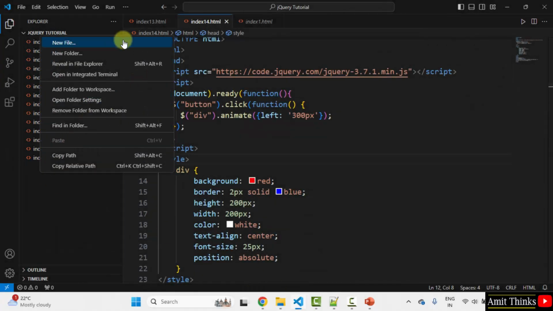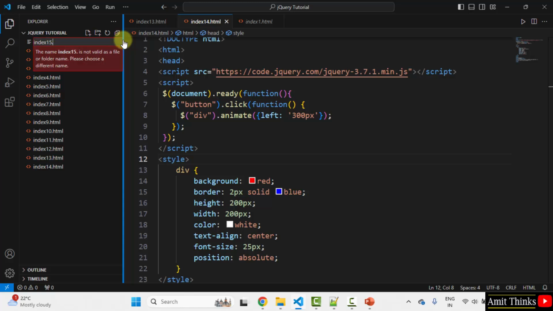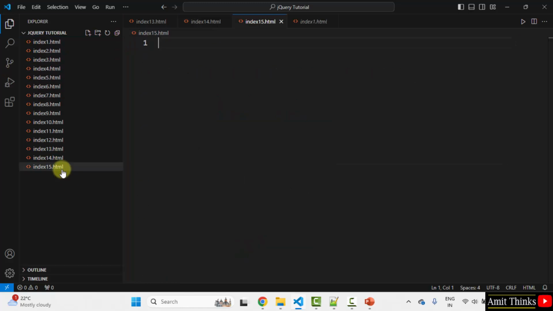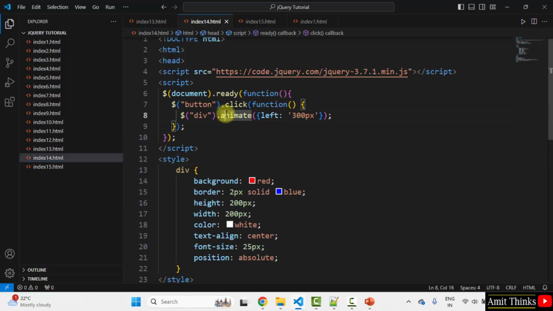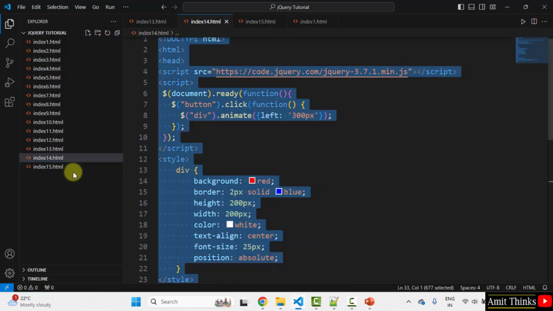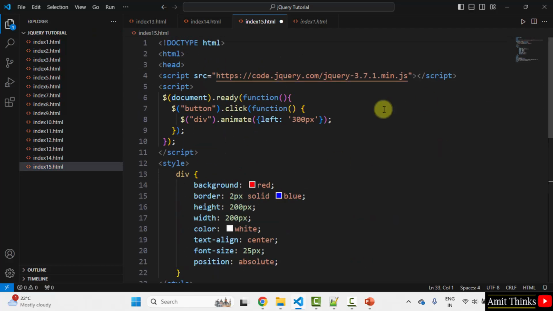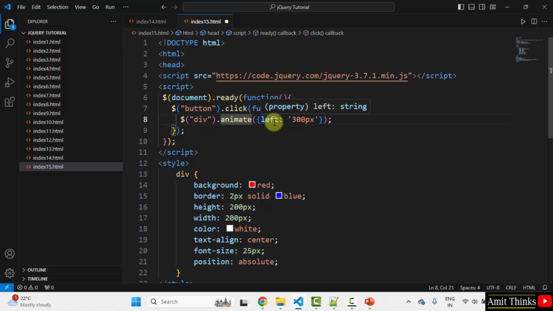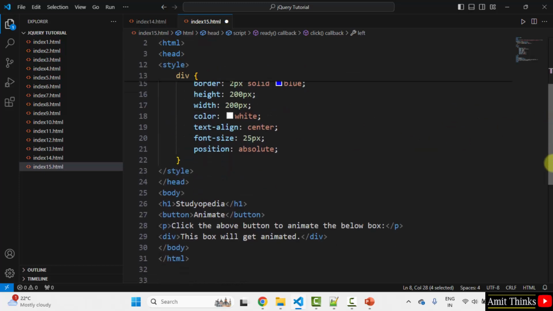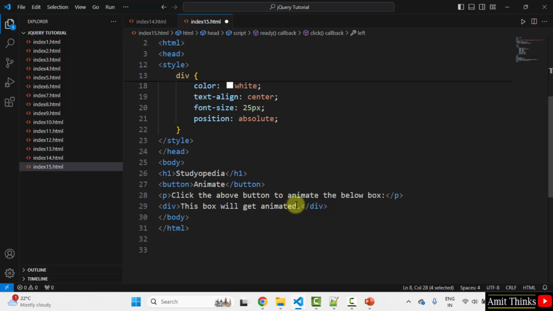Let us create a new file. Right click, new file, index15.html for our example. Here it is. Let me copy this. Okay, so this was our previous example. We have used the left property. Okay, now what we can do, keep rest of the code as it is. We can do some changes here.